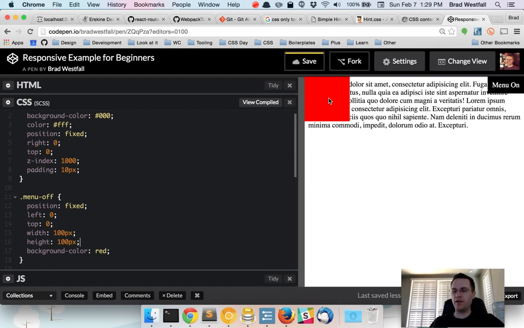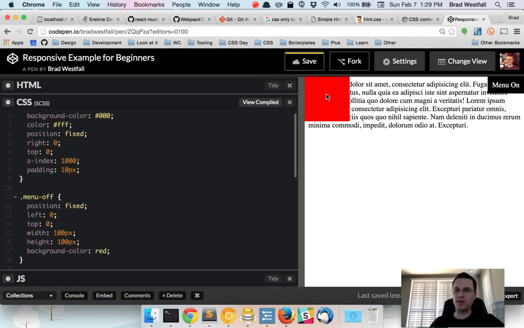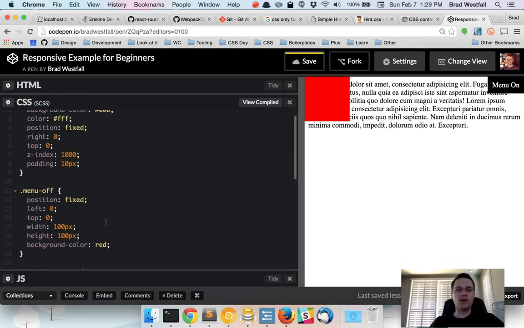That's essentially our off button. Don't worry, we're going to make it better. It's just we're getting there one step at a time. So the idea now is that we can click on menu on, which turns on our menu, and then we can click on this red area, which turns off our menu. Make sense?